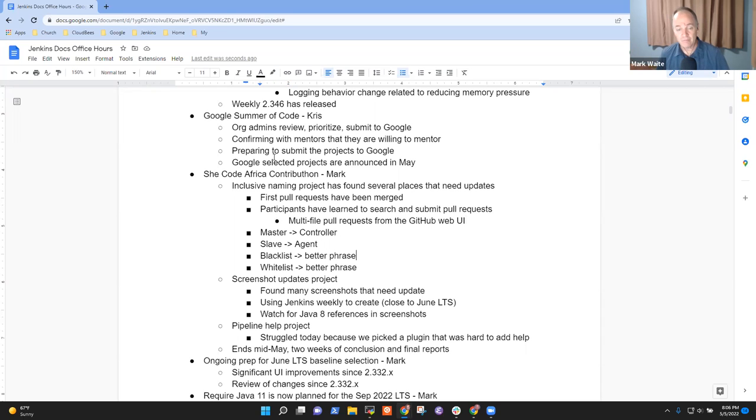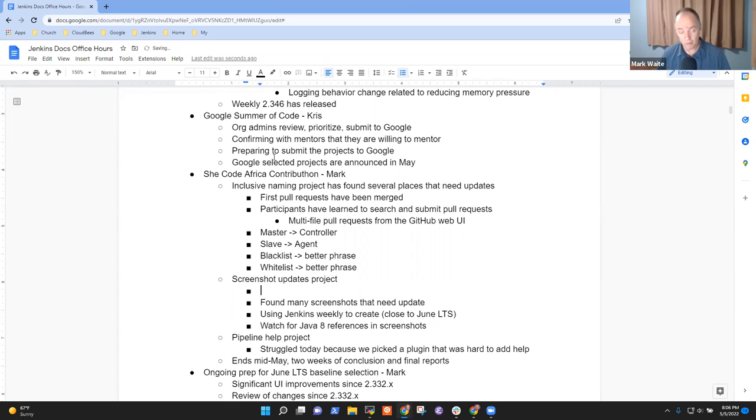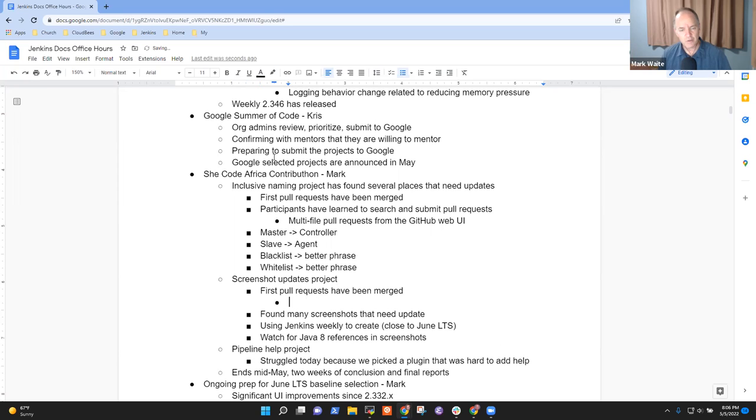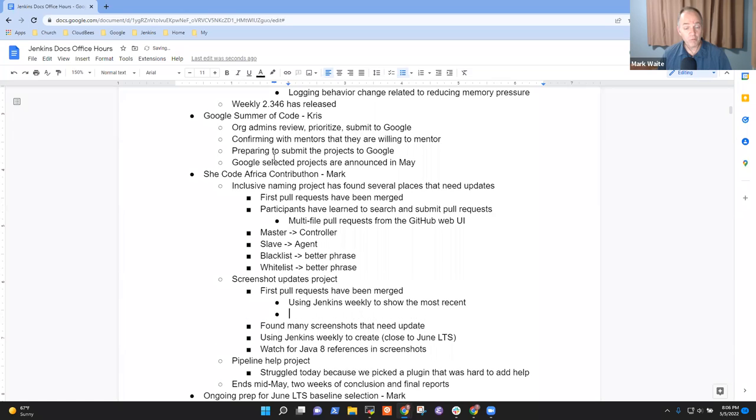Indeed. The screenshot updates project, we've had our first pull request merged there as well. And those first merged pull requests have been using Jenkins weekly to show the most recent UI. It will be included in the June LTS, because the June LTS baseline has not been selected yet. So for the moment, there are some screenshots that are outdated or that are newer than the LTS version that people are running.